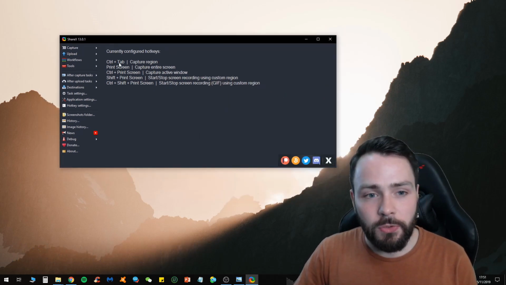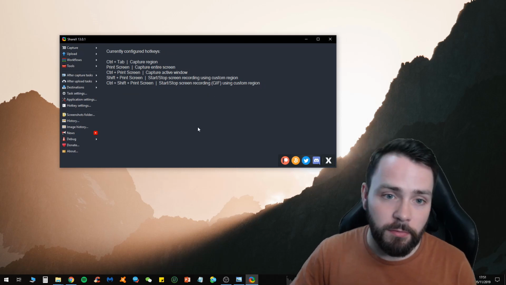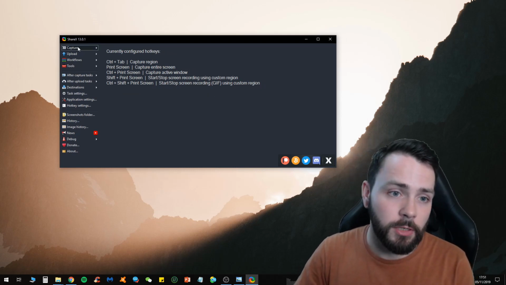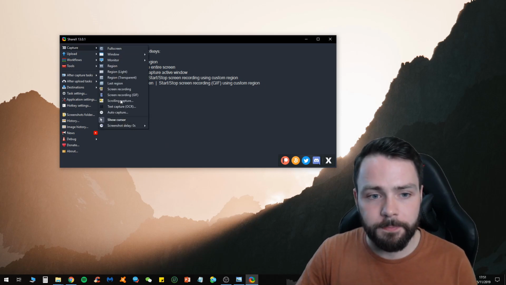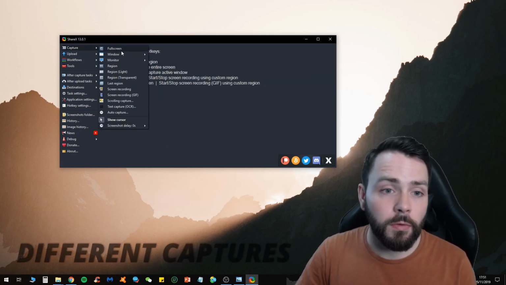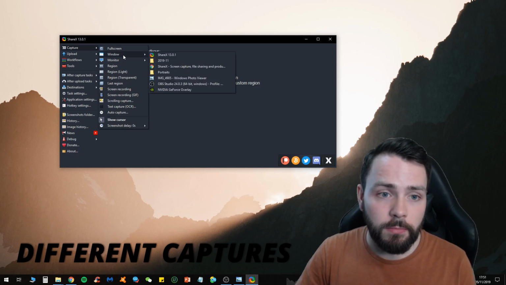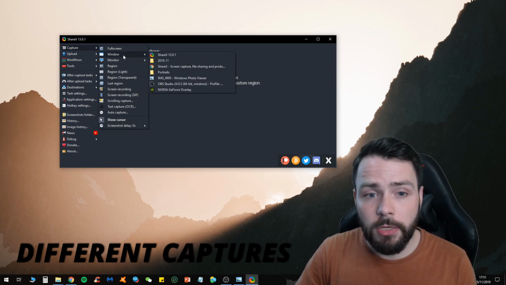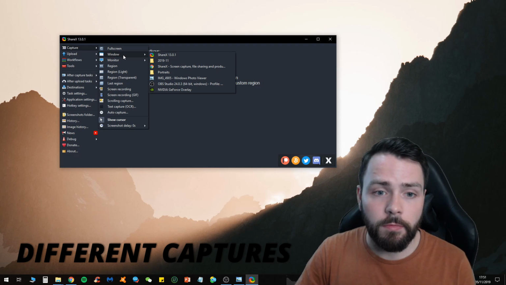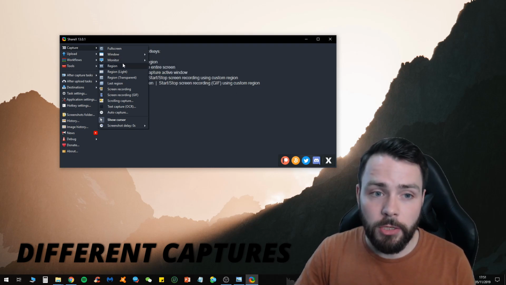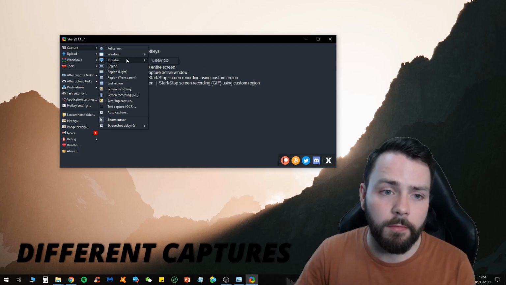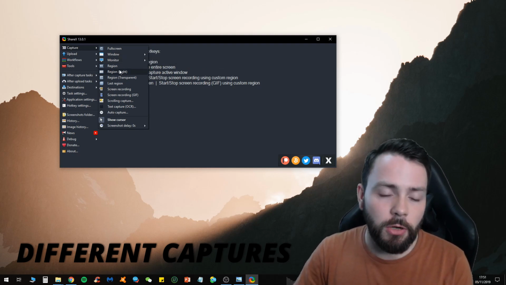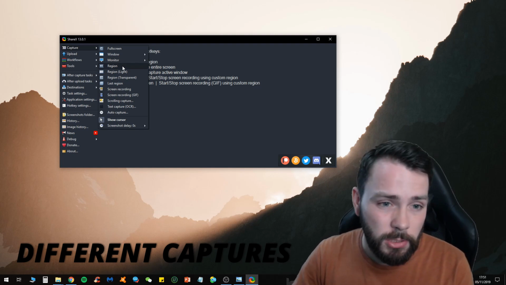If you want to do one of these or something different that you don't have a hotkey set for, you can just click capture in the top left. So I'm going to click that to show you what you can do. You can take a full screen screenshot. You can take a window screenshot, which takes a screenshot of any window that you've got open. You can take a monitor screenshot. So if you have dual monitors, you can select which monitor to take a screenshot of. You can do a region screenshot, which is the one that I use the most.